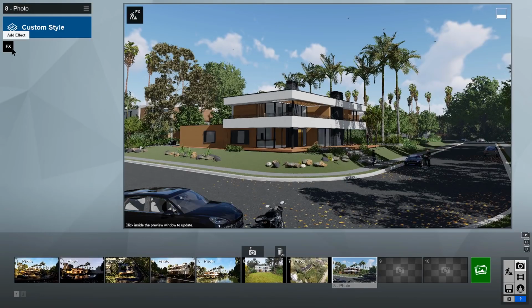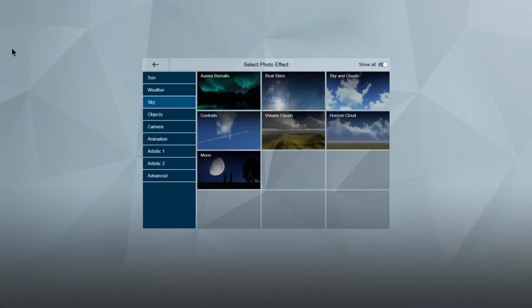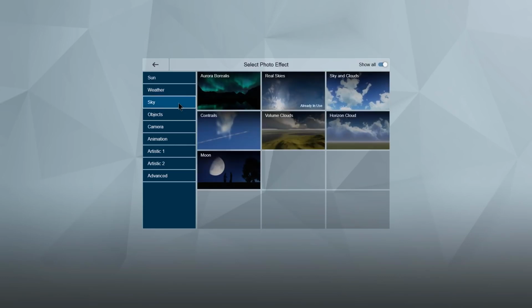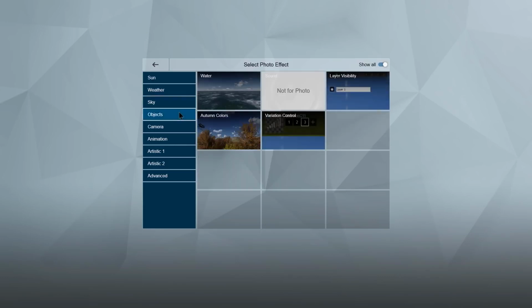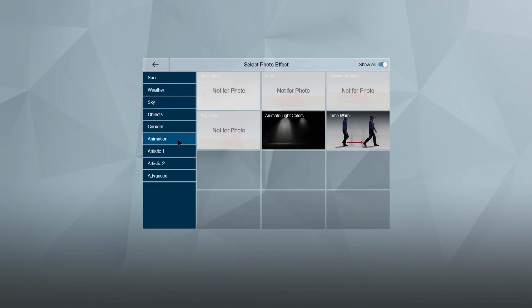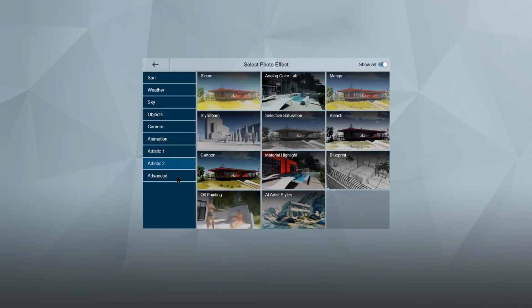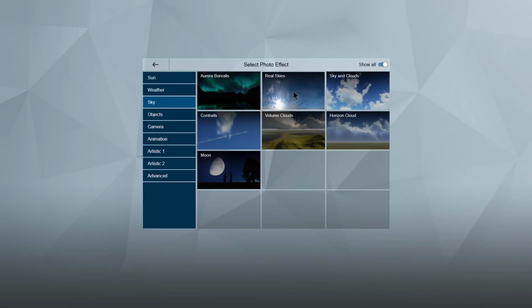The FX button at the top left is the door to Lumion's effects. You can blend several effects to build your own custom style. There are several different effect categories: sun, weather, sky, objects, camera, animation, artistic, and advanced. Let's start with the real skies effect.